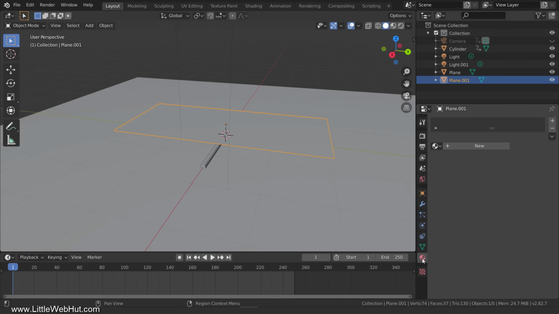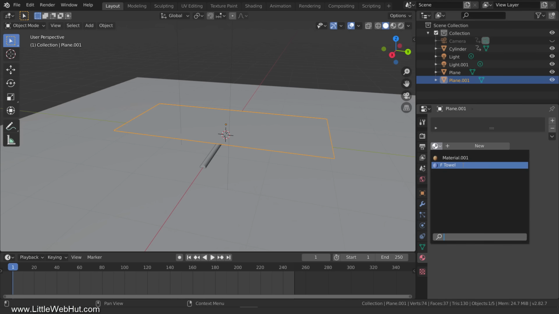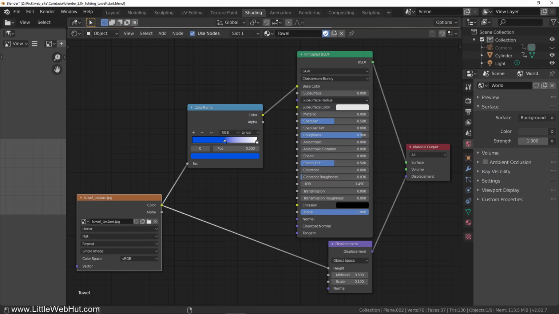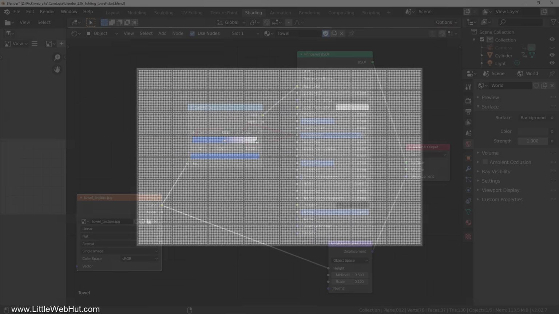Next, I'll add a material to the towel. I'm going to use this towel material that I previously made. This is the node setup for it. I'm using a principled shader with the roughness set to 0.9. This is an image texture that I'm using. You can find a link to it in the video description.